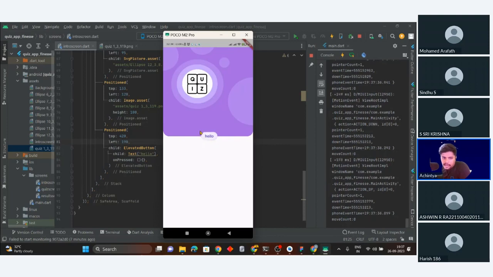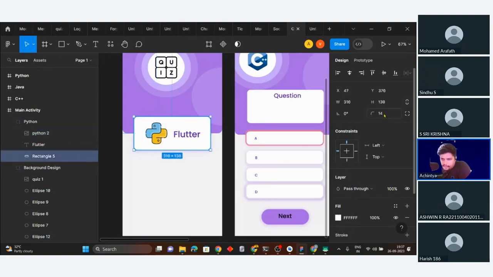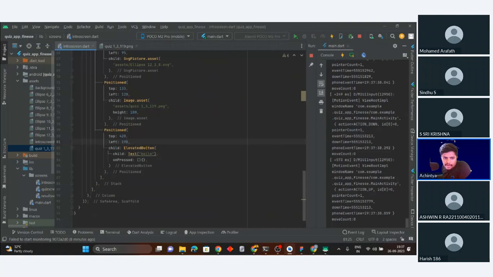Now the next step is to give some sort of design to it. Design basically like this: a rectangle with a rounded border. The roundness of the border can be seen here as 14. You can increase this obviously, but don't do that. We want 14. And for that, you have something called a style property in the elevated button.